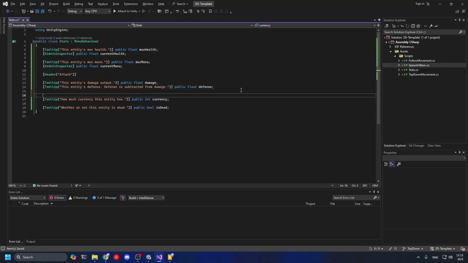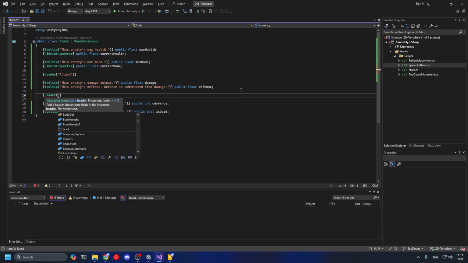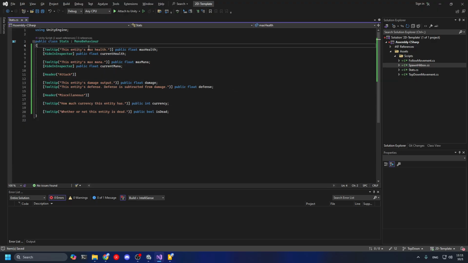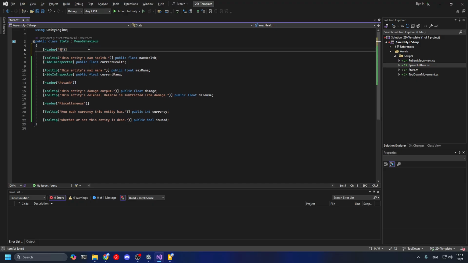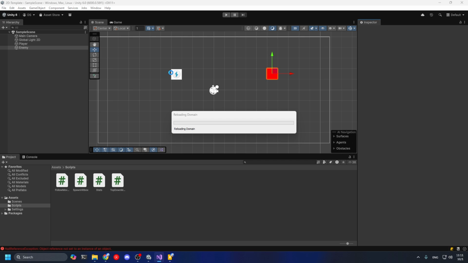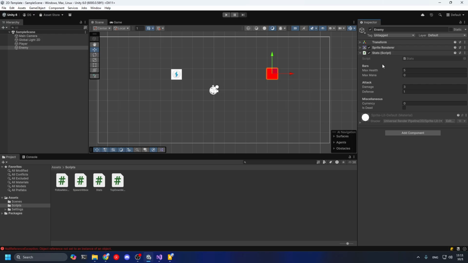And then we'll just say miscellaneous. This one up here, I'm just going to say bars. Kind of a weird way to word it, but whatever. We can see that making our scripts look good, I think, is very important personally. It's easy to modify them, it's easy to read what they do, and it's very user-friendly for the other programmers on the team.